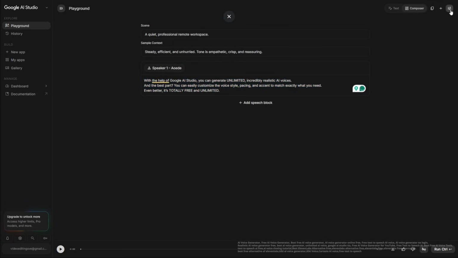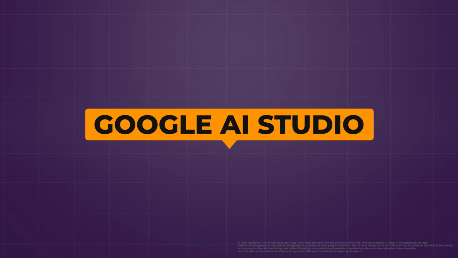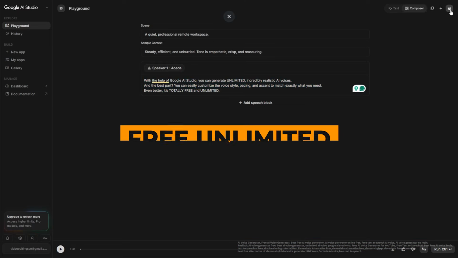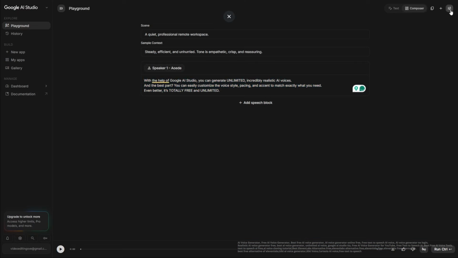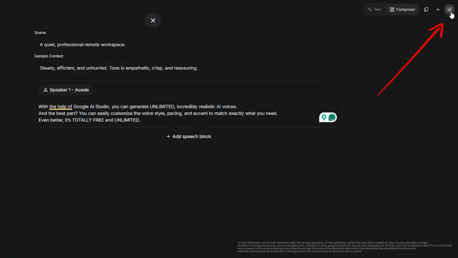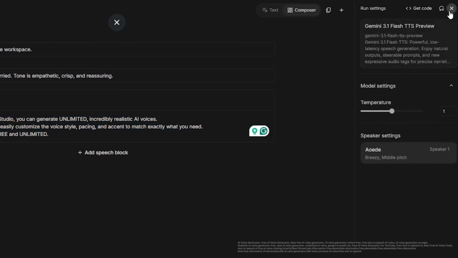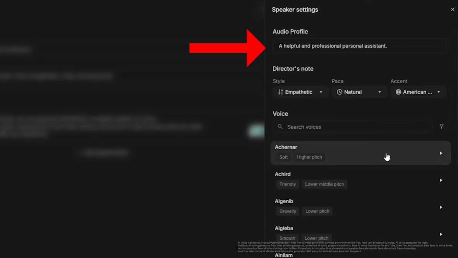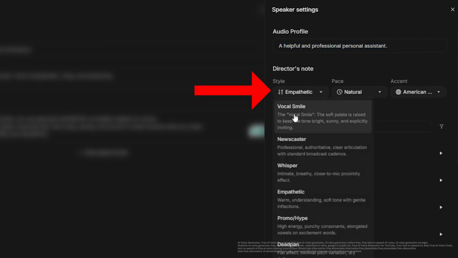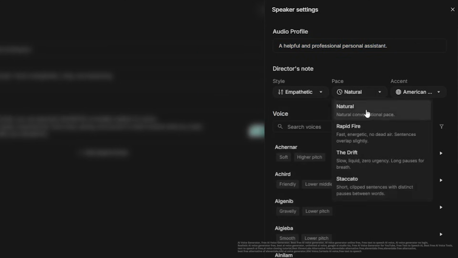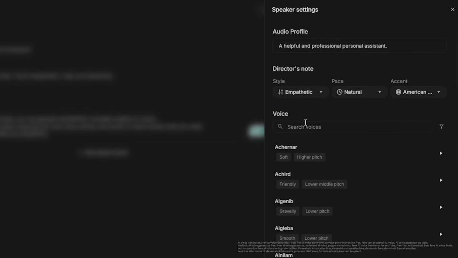Now, if you want to take things even further, there's another option you definitely need to know about: Google AI Studio Text-to-Speech. It's currently a free and unlimited option for generating AI voices, and it's an excellent model for creating high-quality AI voiceovers. Let's set it up. First, we need to configure the speaker settings. Click here, and you can define your audio profile by adding instructions for things like style, pacing, and accent, whatever fits your content. You'll also find a huge selection of voices to choose from.